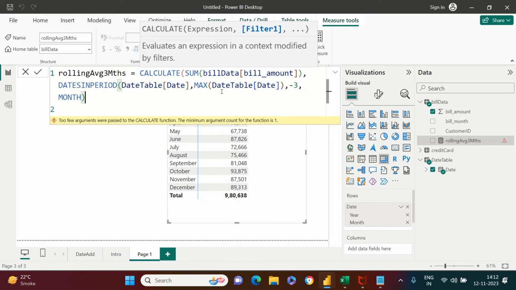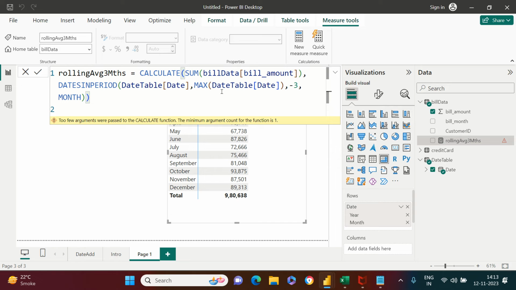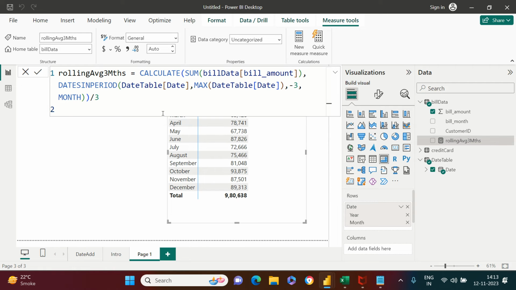Now this is done. Let me close this and close this. After this, what exactly do I need to do? I need to divide it by 3. All right, now let's see if there is something incorrect. No, I don't think so. It is showing me the error. Let me diagnose why the error is there. Yeah, that's gone, right? I'm dividing it by 3 because I need to find the rolling 3 months average, right? So this is done, this is created.